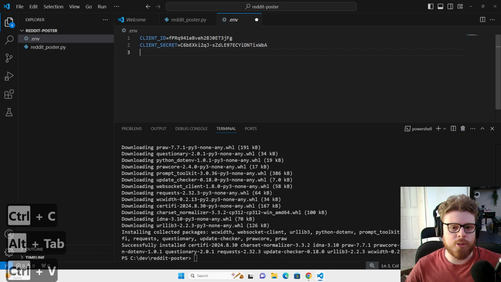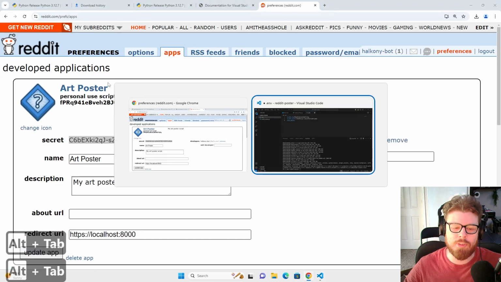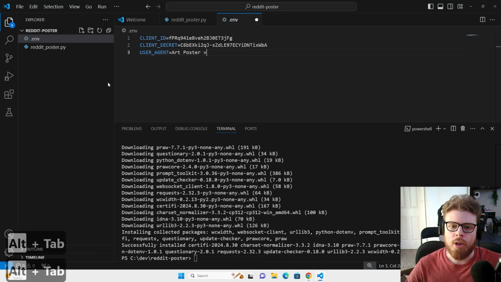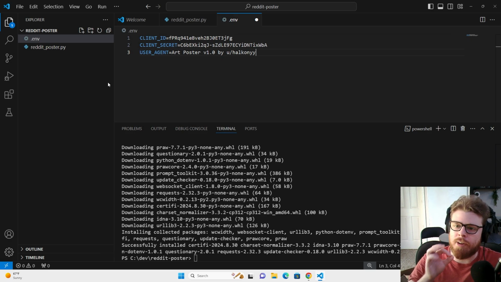Then the next thing that we need to add is a user agent variable. And this one isn't a huge deal what you call this. Just call this the same name as your application. So like art poster v1.0 by u/Helconi. And that's pretty standard for the user agent. Just make sure it's named whatever your script application is. Just don't use the word bot in it because Reddit might restrict the way that you use it.